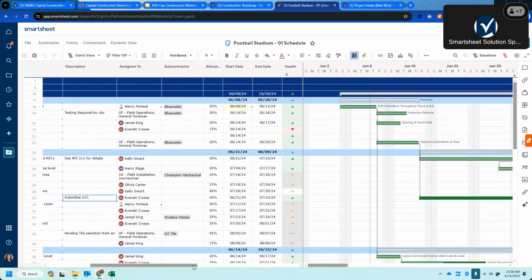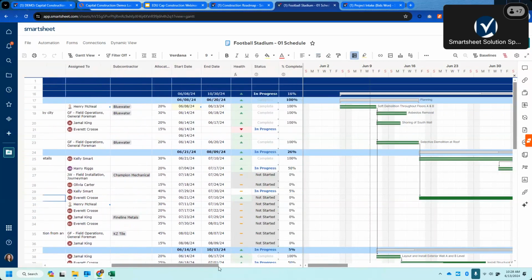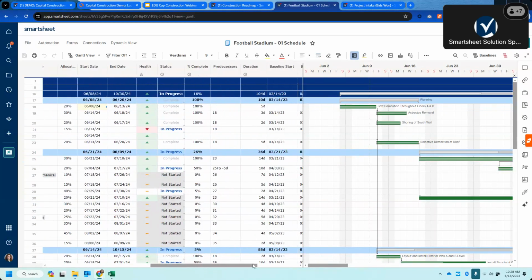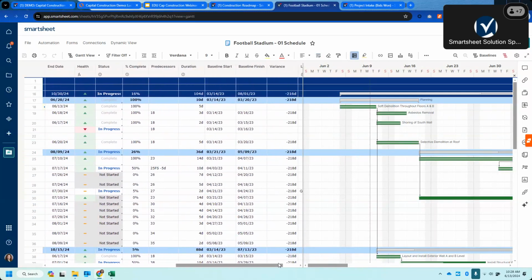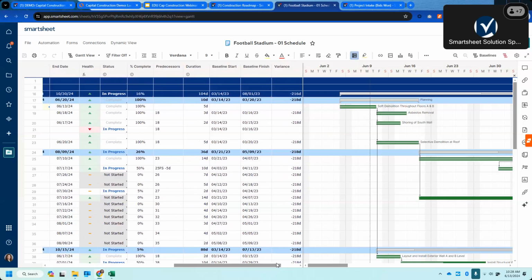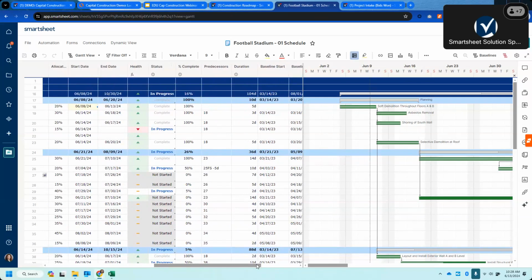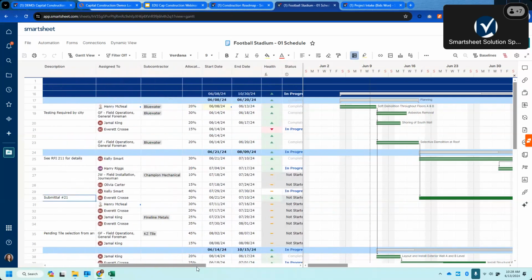Just like traditional project management software, Smartsheet can handle predecessors, duration, and baselining, being able to keep all of that waterfall cadence in place so that teams can actively work on the different pieces simultaneously.